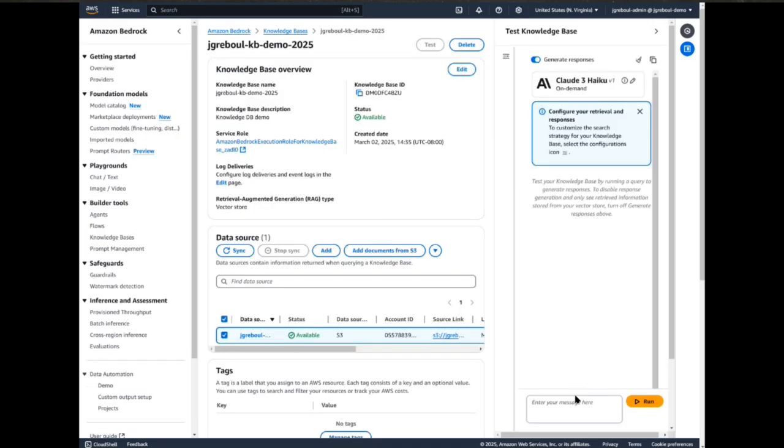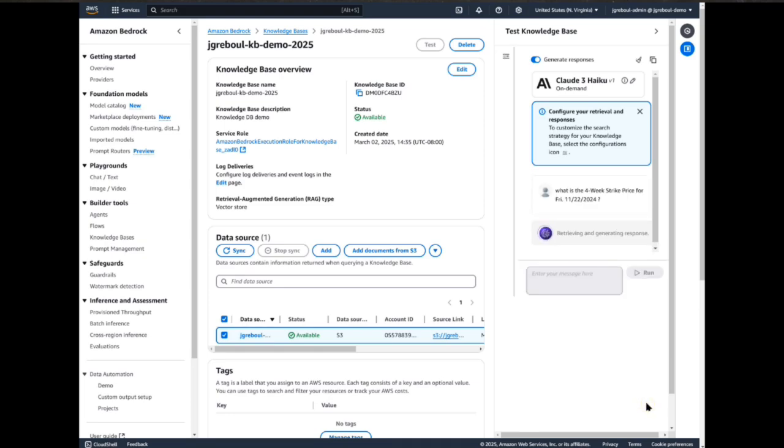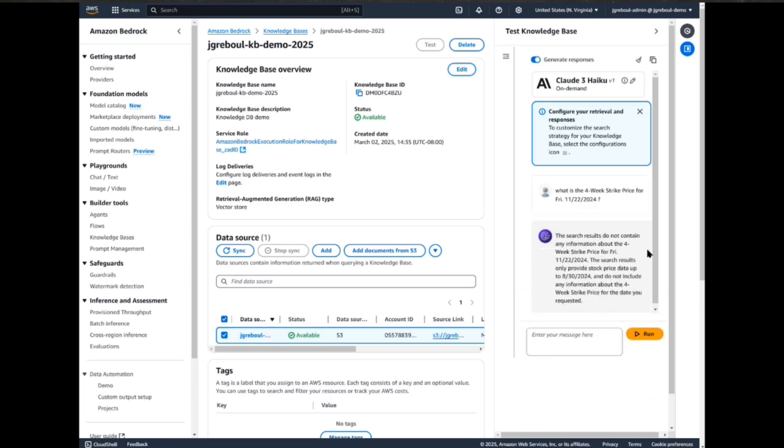Let's now ask what our target price is for a date that doesn't exist yet in our knowledge database, and see what the response is.